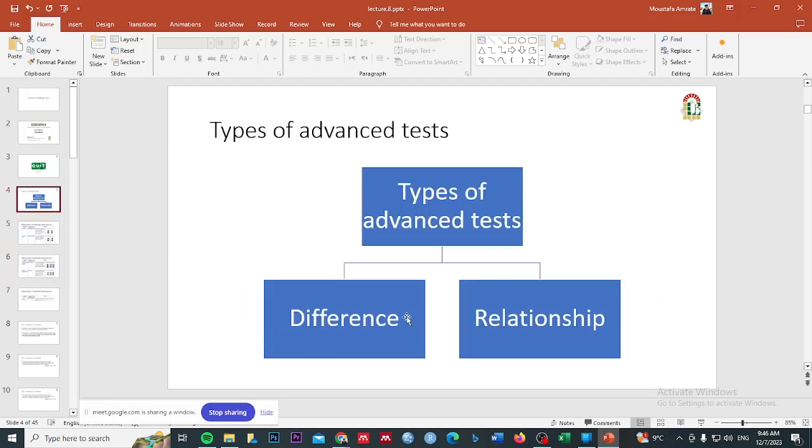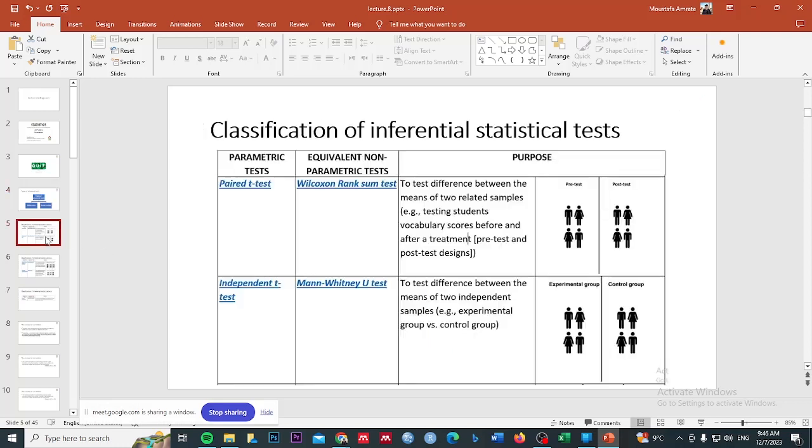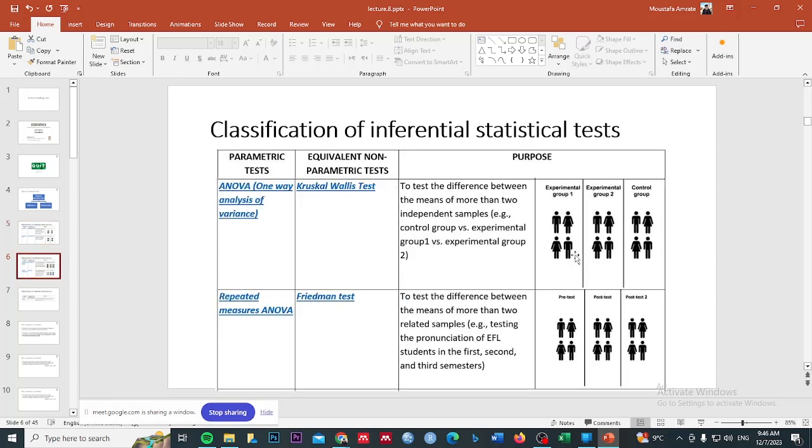They assess the difference between the scores, okay? We want to see whether students' score in the post-test is significantly different from the pre-test. And we also want to see if the scores of the experimental group are significantly different from the control group. The same here, we want to see if the experimental group is significantly different from experimental group 2, or if it's significantly different from the control group.